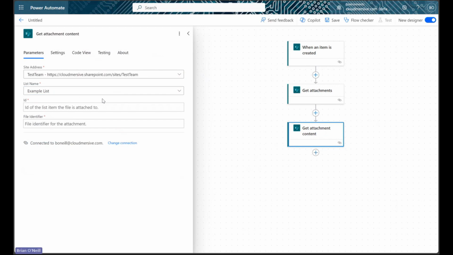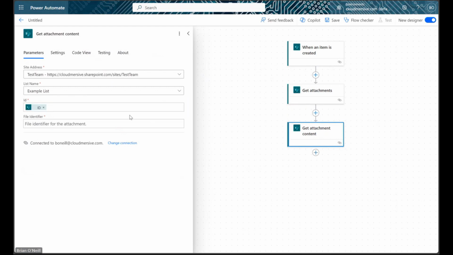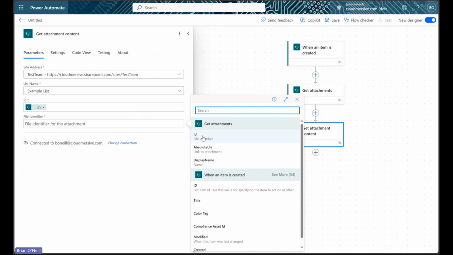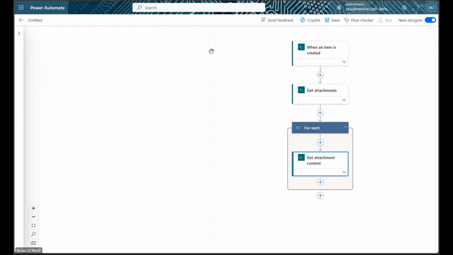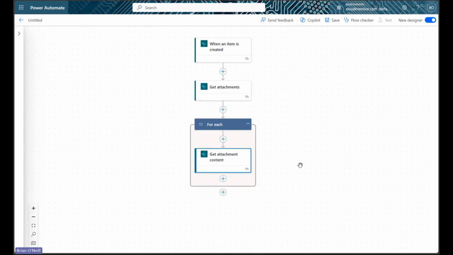In the ID field, we're going to grab dynamic content from our trigger step once again, and in our file identifier field, we're going to grab dynamic content labeled ID once again, but this time it's going to come from the Get Attachments action. We'll notice that Power Automate has automatically wrapped our Get Attachment Content action in a for each control, and that's because it knows each run of this flow will contain new file content. We're going to build the rest of our flow out from within the for each control. Let's now add a new action within the for each control.